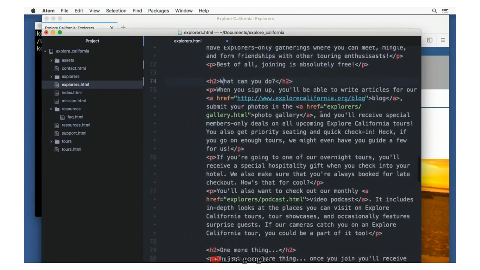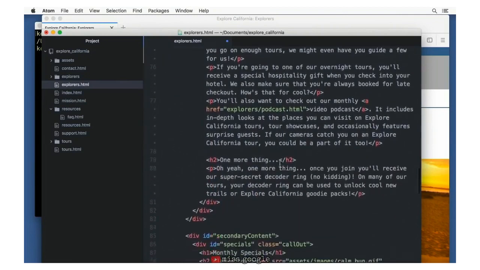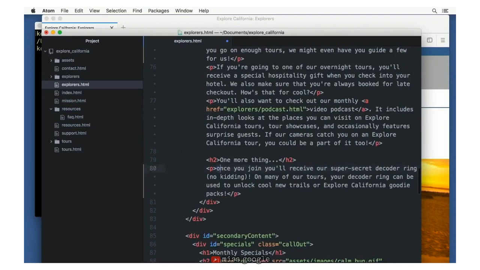And then let's change this. Let's scroll down a little further. Let's make this you will receive, special members only. And let's scroll down a bit more. One more thing, oh yeah, one more thing. Let's remove this oh yeah and just make it once, capital O. Once you join, you will receive our super secret decoder ring. Okay, so these are the changes that the client has asked us to make.